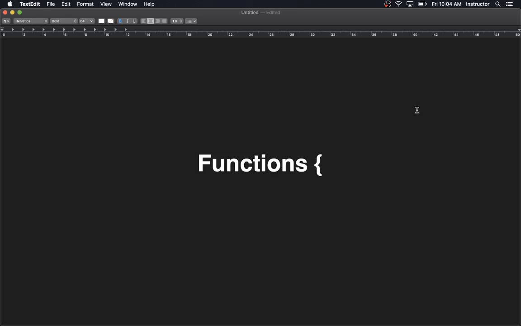Hello programmers, and welcome to a video about functions. Functions, that's the word right there. So today we're going to be covering the question, what are functions? We actually know the answer to this already, but we'll review it.